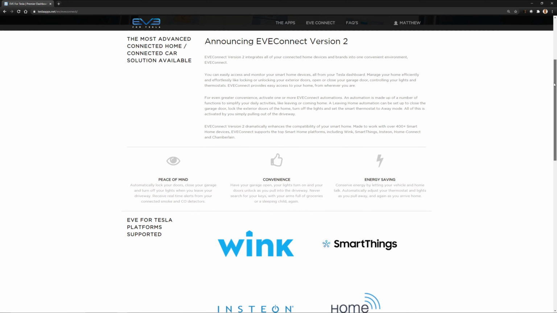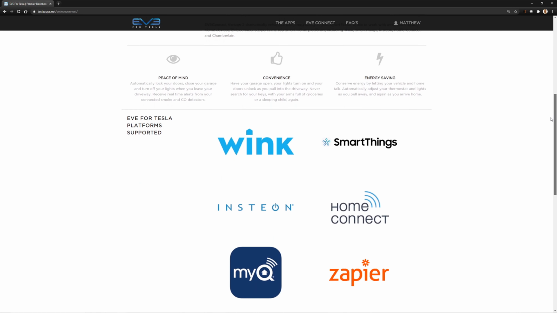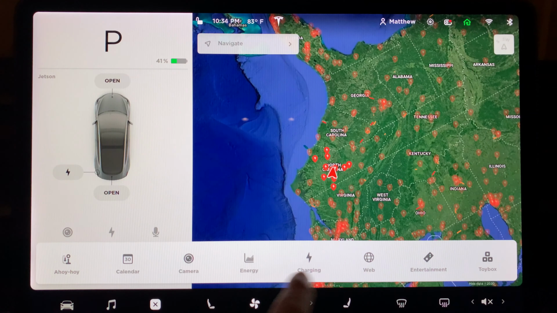Be aware the garage door opener needs to be smart, compatible with MyQ. EVE Connect works with these 6 platforms. I also would like to see them add Apple HomeKit, Google, and Amazon Alexa to the system. Now let's see how the free version works in the car.